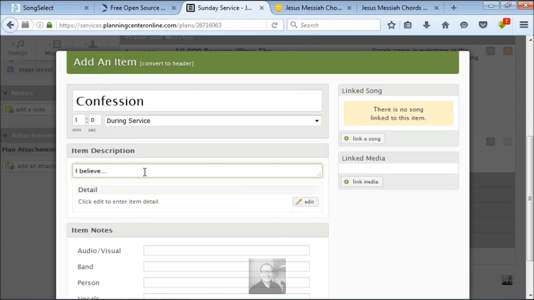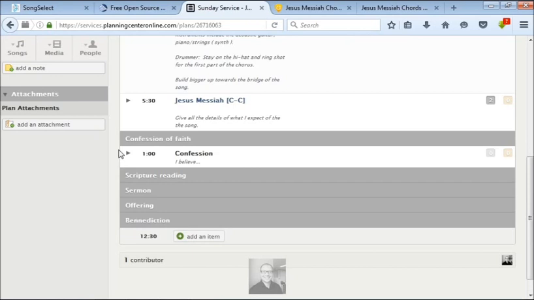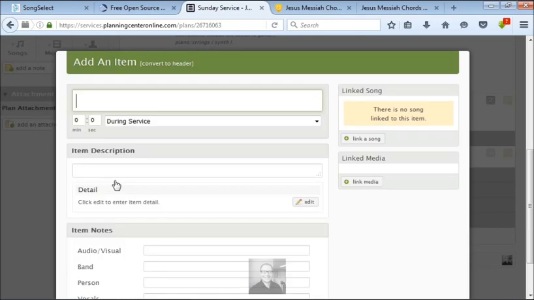Right? So the whole thing is then copied in there, and you just click accept, and it's in there. Okay, then the scripture reading, you click on the little plus and you put in, let's say, scripture reading, Acts 5, verses 1 to 7. That's going to take roughly 2 minutes, depending on how well the person can read English.